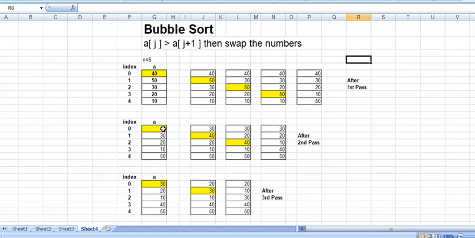A of 0, that is 40, greater than 30? Answer is true. We will swap these two numbers. We get 30 here, 40 here, and the rest of the values will be as is, 20, 10, 50. Now j was equal to 0. Next we have to move to the next index value, j is equal to 1.